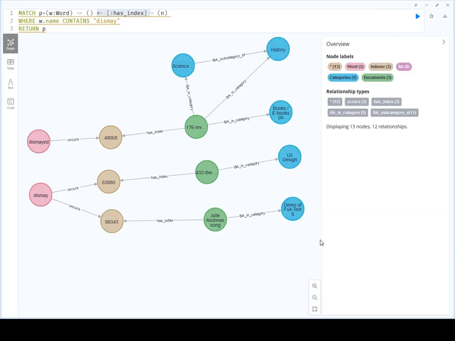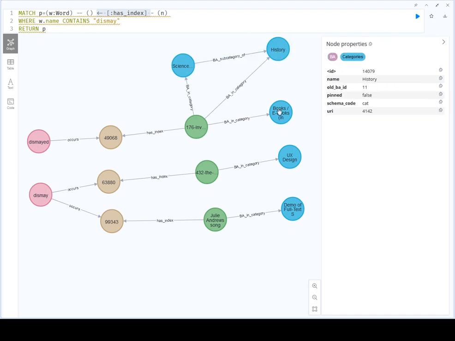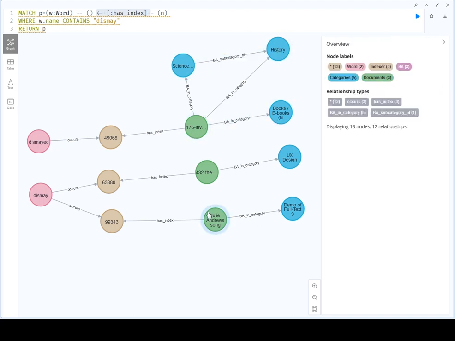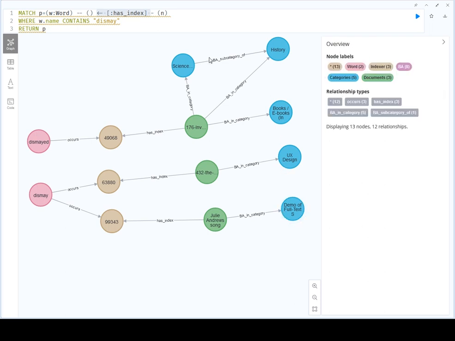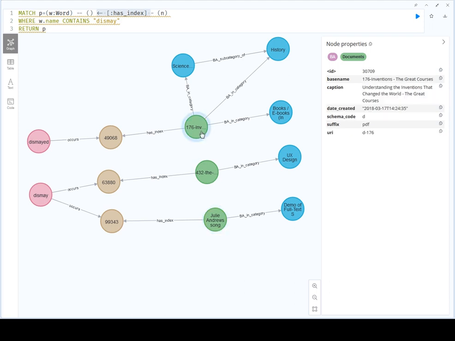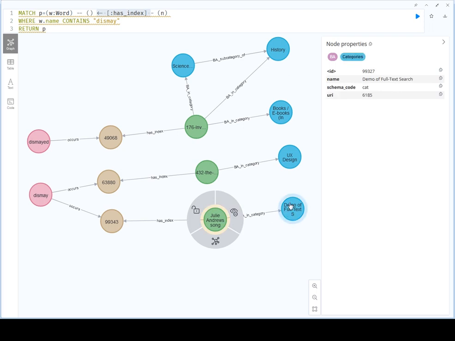Here I expanded the diagram a little bit to show you some more records in the database, namely some of the blue nodes connected to the green ones, the blue being the categories or ontology, just a handful out of the 1200 I showed earlier, and then these three are the documents. So here we can see the Julie Andrews song is only tagged in this special purpose category called the demo for the full text search. You can see the full name there.